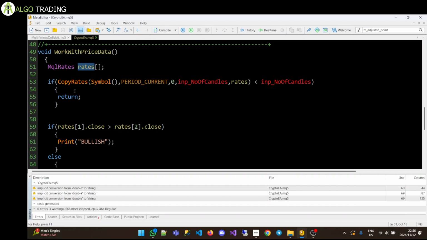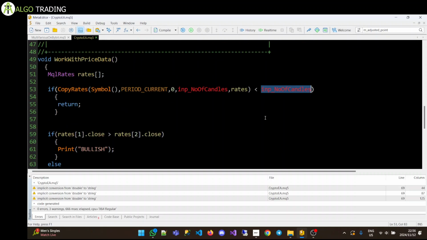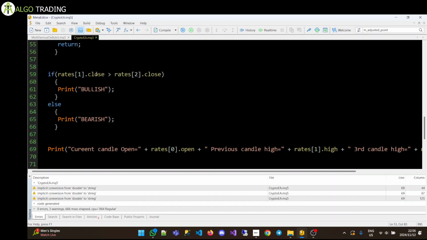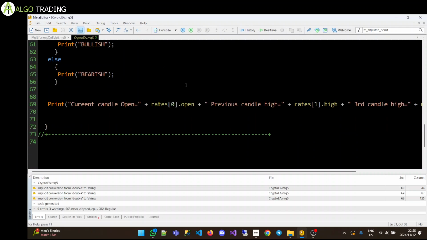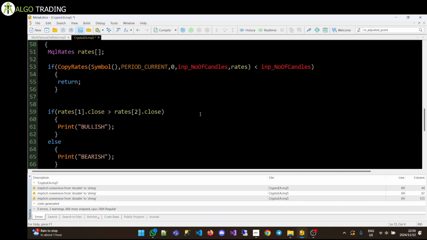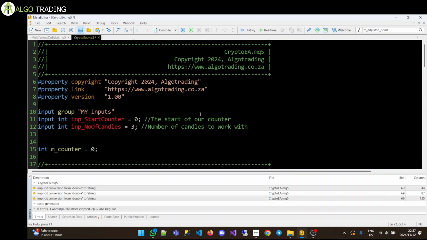So what we've discussed in this lesson is the built-in MQL rates identifier. We've got a rates array. We've copied those rates into that array. We've shown you how to check if we've got the right amount of data in that array. We've shown you how to compare two candles, and that once we've done this rates array, we've got access to all of the candles' information. So cool. Hope you enjoyed the video.